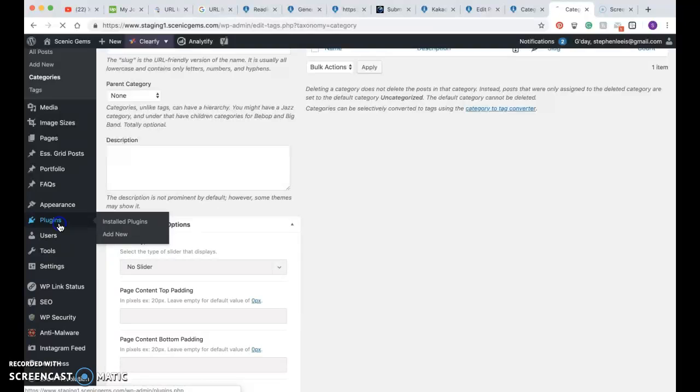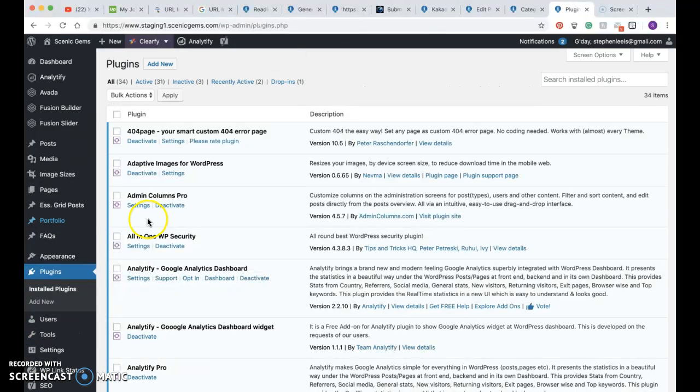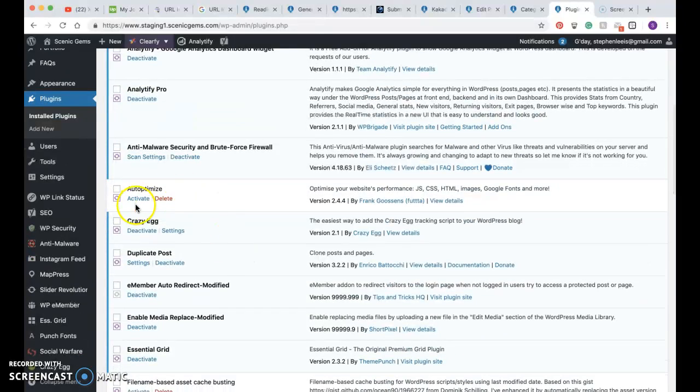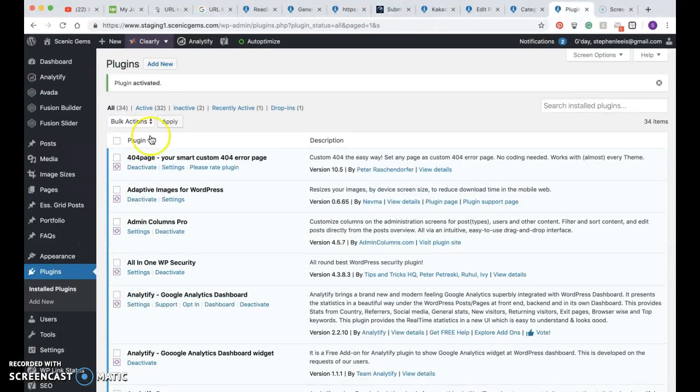and Autoptimize is working as you would expect it to on here. So I usually leave it off on a staging environment, but if I activate it, you can see that the plugin is activated, etc. So there's something wrong on the live site.